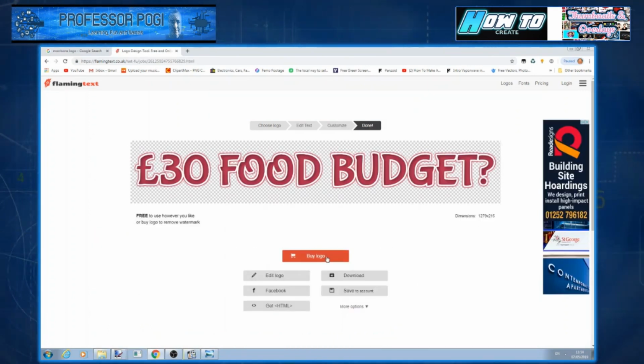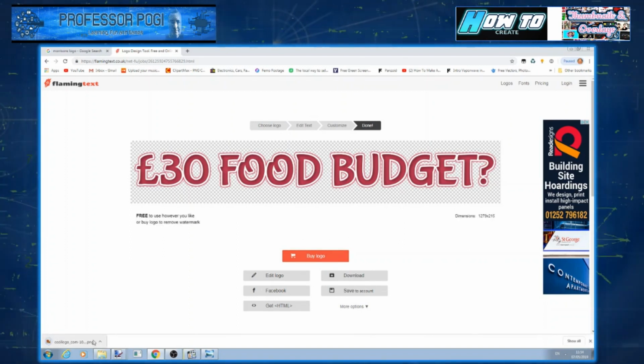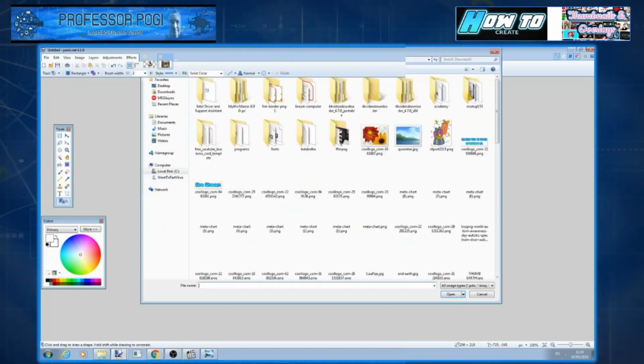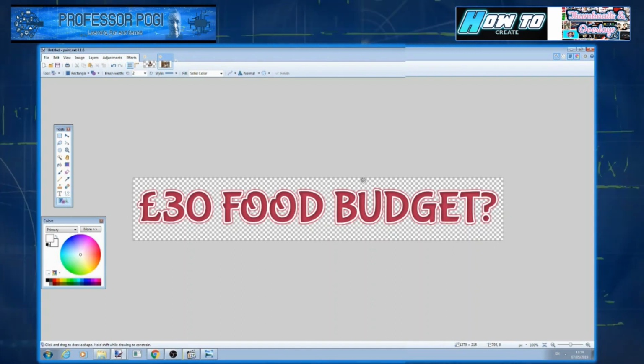Now you can buy the logo, but on this, if you just click your logo, it will save it. So just click it, and you see it's been saved as coollogo.com 10. Okay, so we'll go back to our paint.net, and we shall open that up, and as it puts it in, users, whatever your username is, downloads, and it's there. See, and it's exactly what we want. £30 food budget, transparent background, so we don't get any colours over our photos or anything.